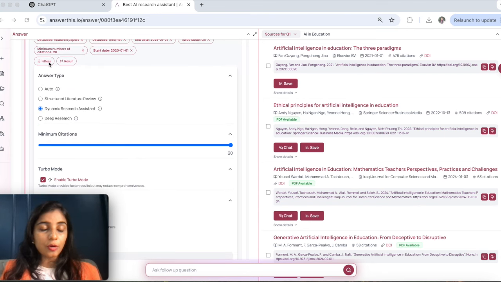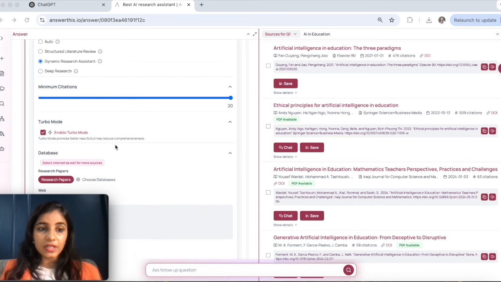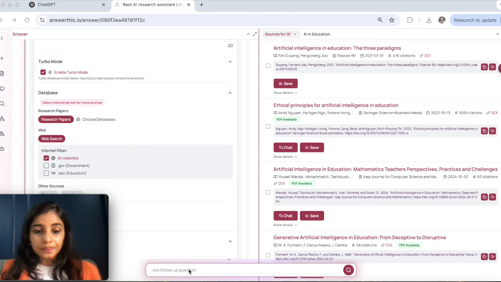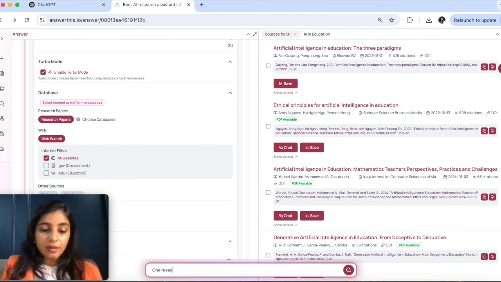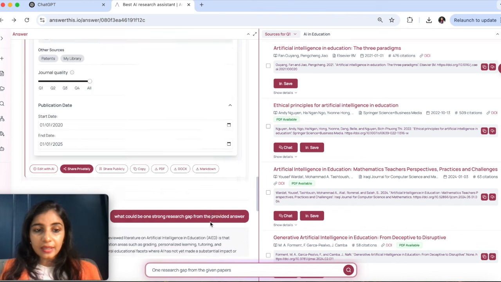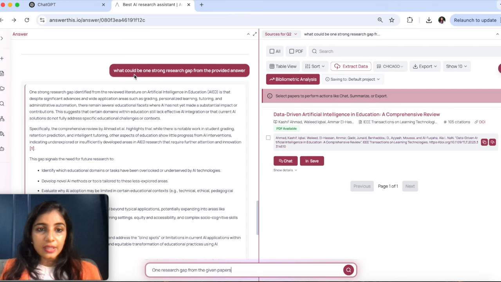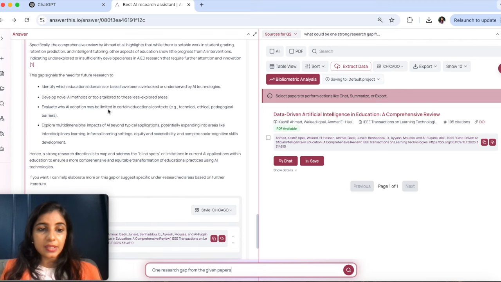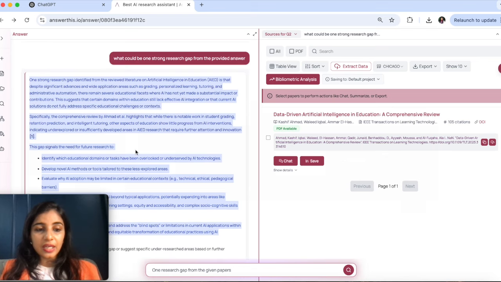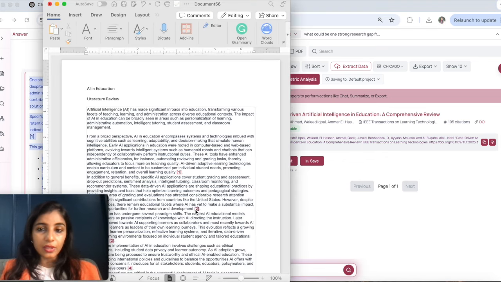You know what to do, just click on filters and do the process. We don't waste time on this now. Once you get all the papers, again what you can do is simply ask for one research gap from the given papers, and click enter, and it will give you a strong gap from the provided answers. So you will get gaps. Now what you need to do is copy these gaps into the same document in which you were working.